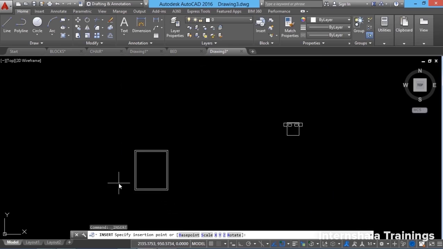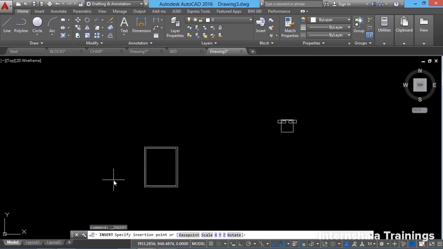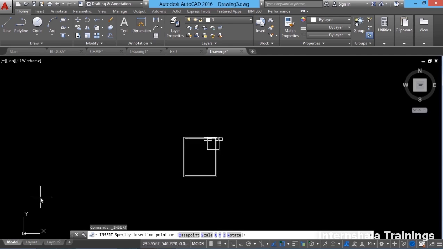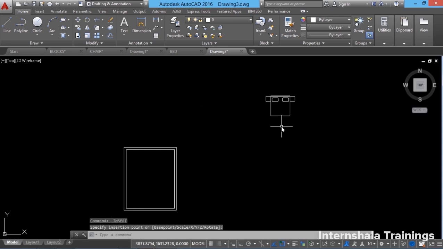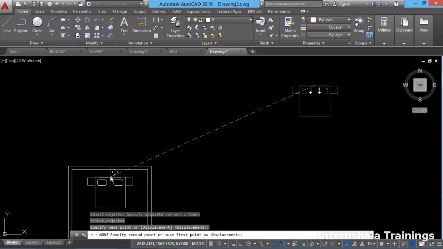Now you can see the symbol of the bed, but the problem is, you have the insertion point at the cursor location which is far away from the bed. I want this particular bed to be inserted exactly against this wall. So you will find it a bit difficult to locate it precisely since the insertion point is not properly specified. Then you have to give an additional move command. Then you can select this bed, then this is a base point and this is a second point.